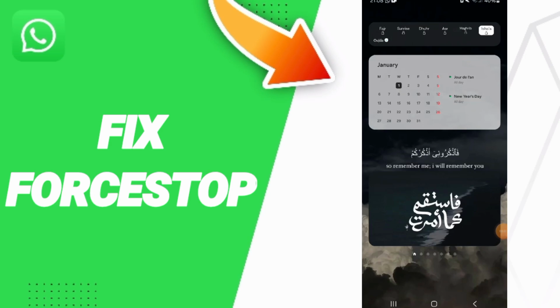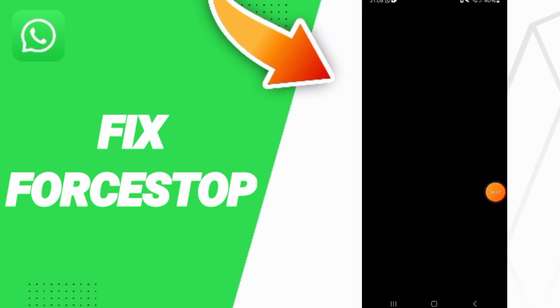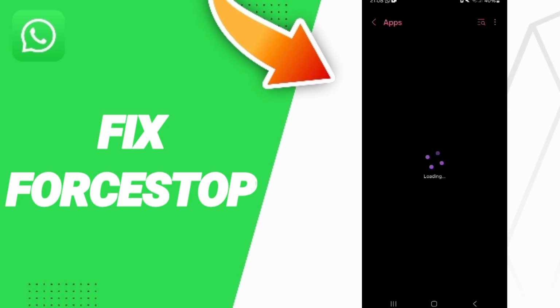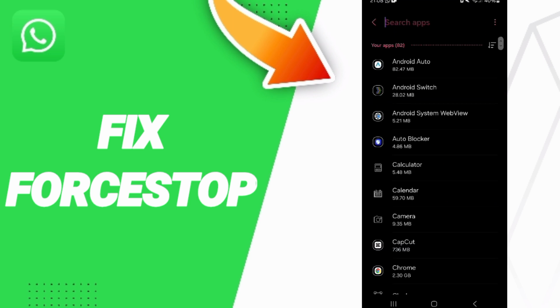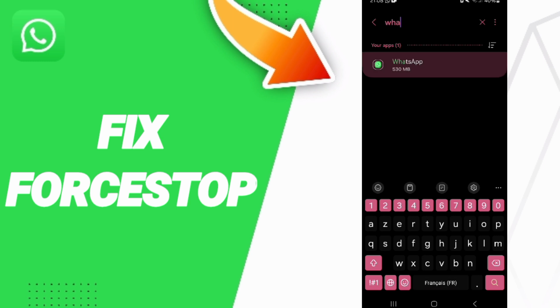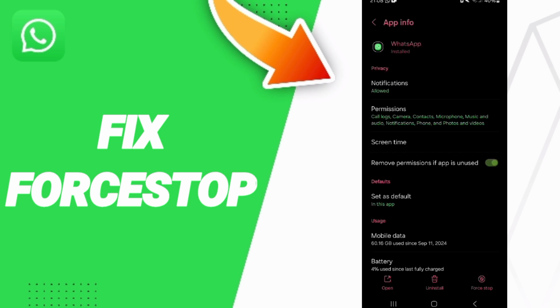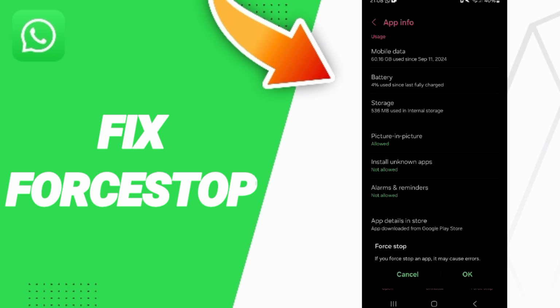Hello guys, today we will talk about how to fix the problem of Force Stop in the WhatsApp application. You will go to settings. Here we go to apps, default apps, app settings. On above here you will search for WhatsApp. Then on this app info page, you will click on Force Stop and click OK.